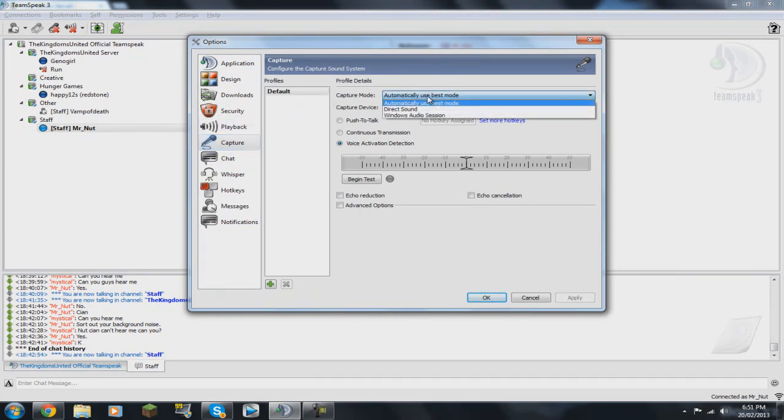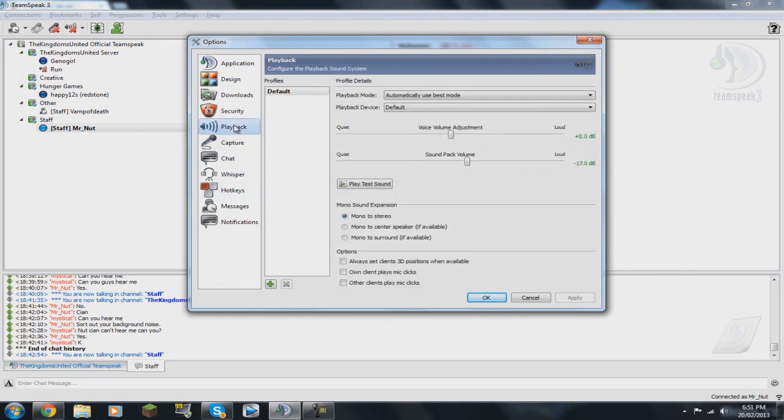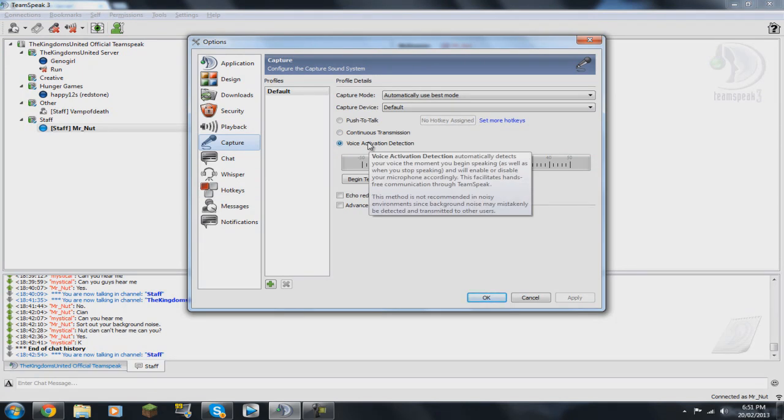At this point, you'll see Capture Mode, Automatic Use Best Mode, Capture Device, Default. If you have a lot of background noise, select Push to Talk. Note you'll need to set a hotkey down here for it. But for me, I'm alright, so I use Voice Activation Detection.